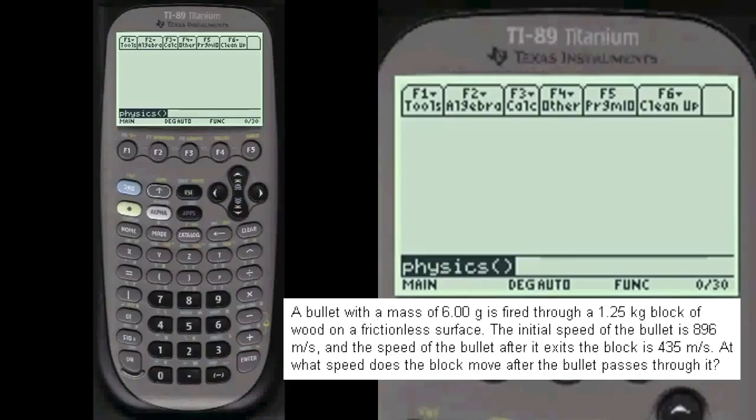Physics problem, a test problem with regard to a bullet passing through a block and finding the velocity of the block after it does that. I'm going to read it here.